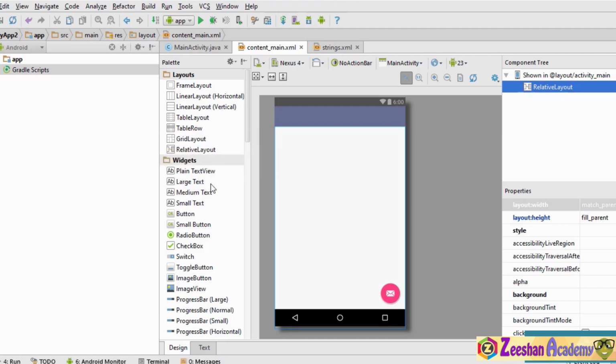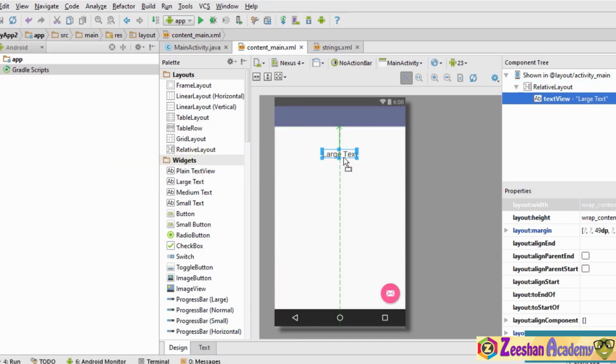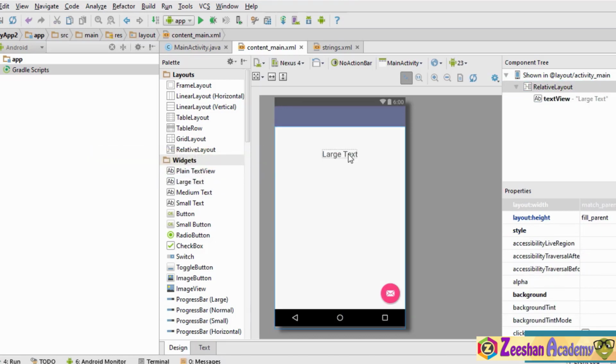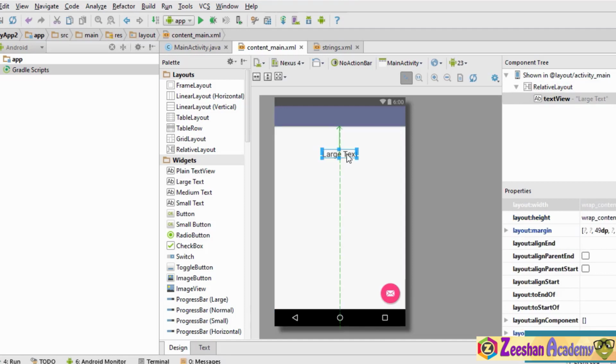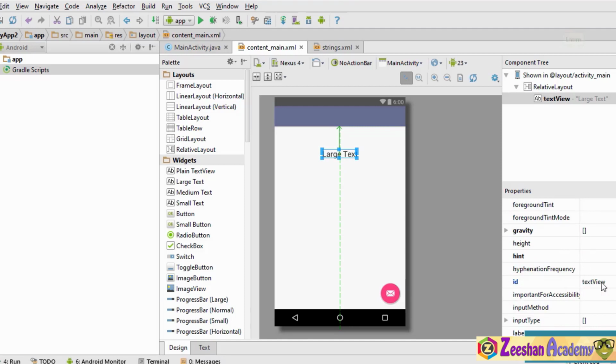We just go into widgets and drag and drop this large text on the screen. So let's say we drop it here. Now let's change the ID of this text to, let's say, my message. So we click the text, go into properties and change the ID to my message.